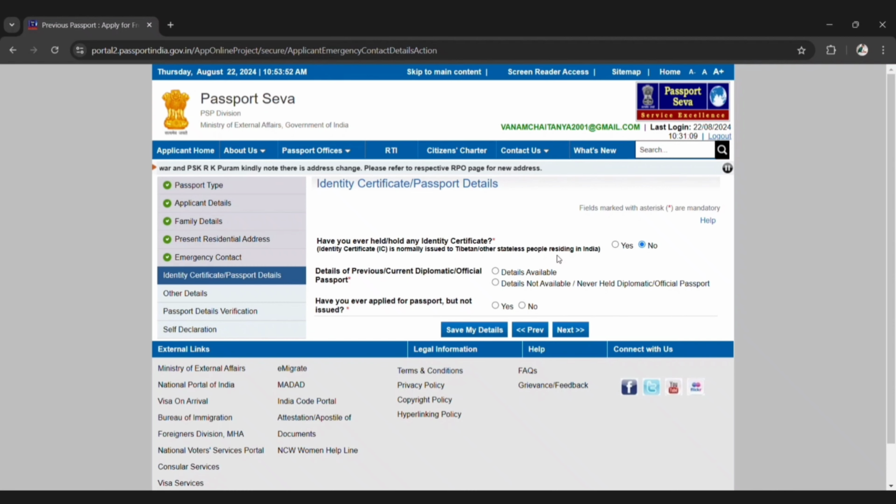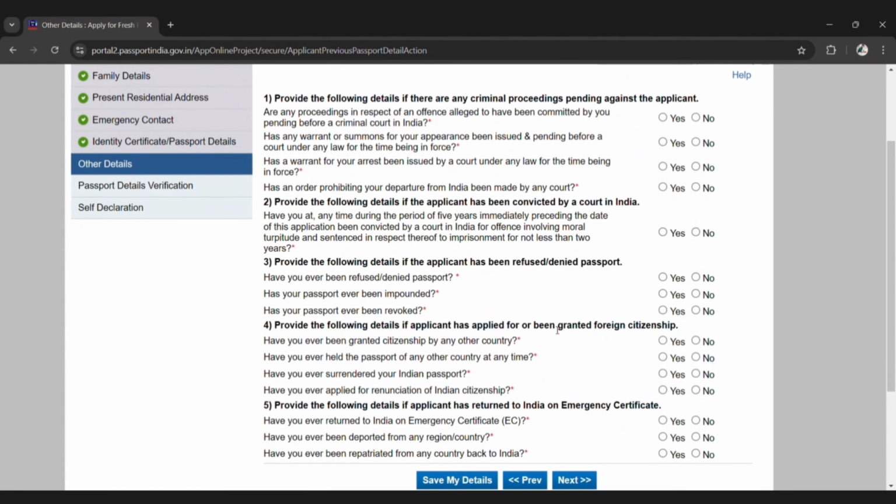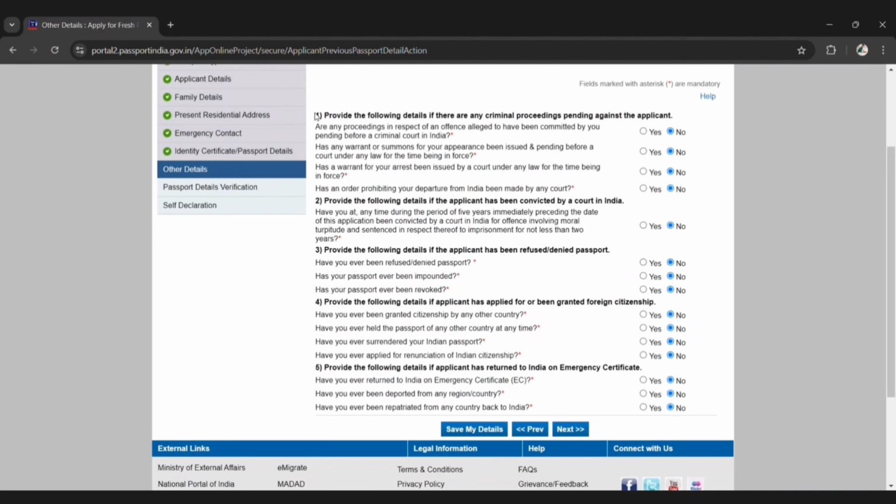Step number 8. It's a very important step, so read carefully when selecting the options. If you don't have any identity certificate, then select the option No for the first question. Also, since this is your first time applying for a passport, choose the option No for the second and third questions. Step number 9. In step number 9, I think everyone can choose the option No for all questions, because it's all about whether there are any pending cases against you or not. Also it inquires whether the applicant has ever been refused or denied a passport or not.